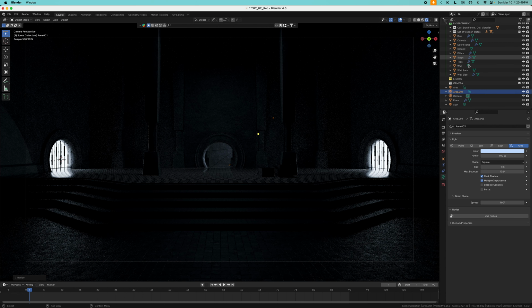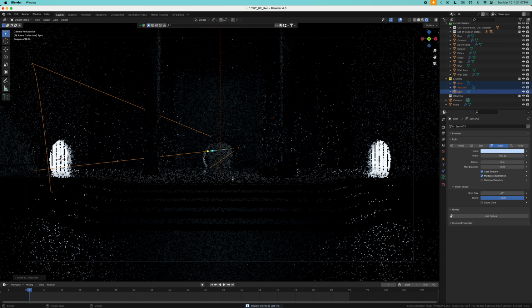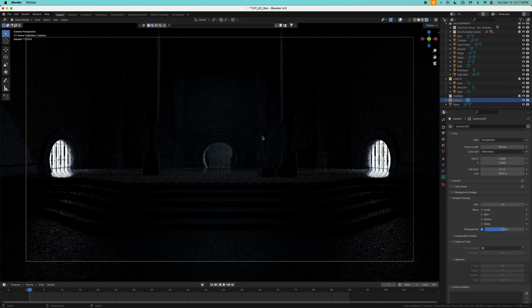Let's organize our outliner by clicking this area light, holding down Shift and clicking the other light, and hold down Command and click the spotlight and press M and move it to a new collection. I already have one, but you can create a new one by clicking here. Let's move it into lights, and likewise the camera is going to go into the camera collection.